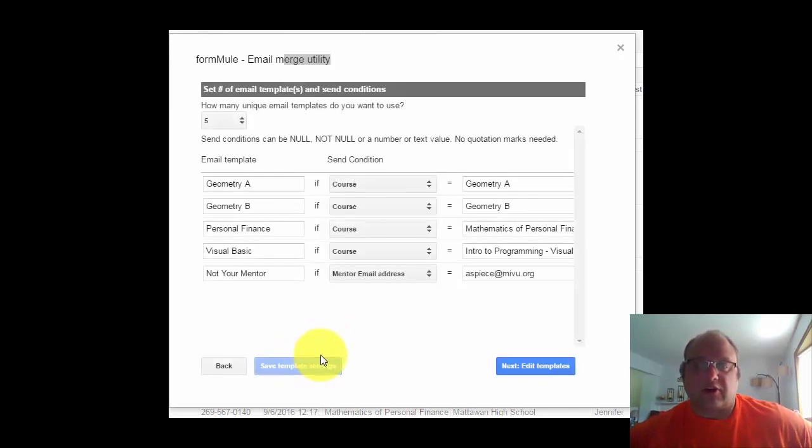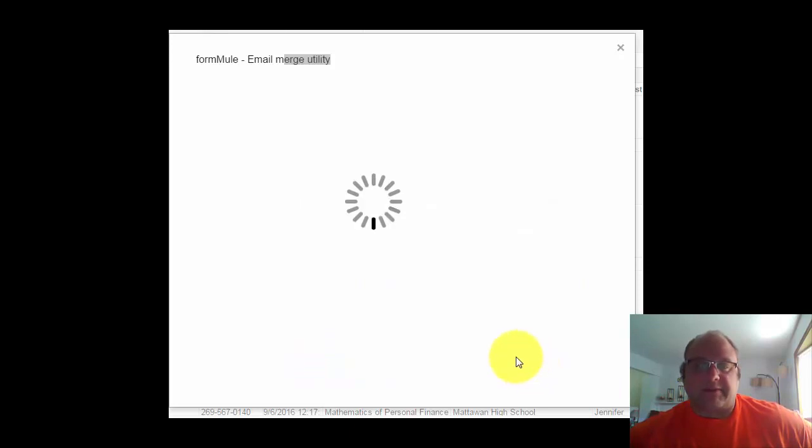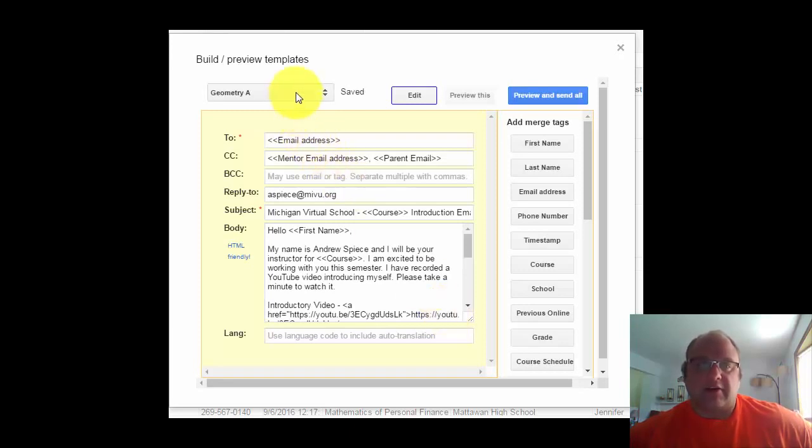So these are your conditions. I'm going to edit my templates. I'm going to show you what my templates are. Right here, these are the names of them: A, B, Personal Finance, Visual Basic, Not Your Mentor. So I can edit each one of those individually. For the Geometry A one, I'm going to put the student's email address in the To, and then the mentor email address and parent email address in the CC so that they all get the same email.